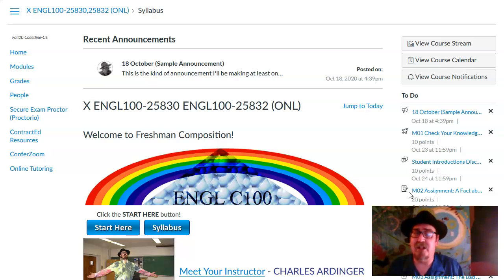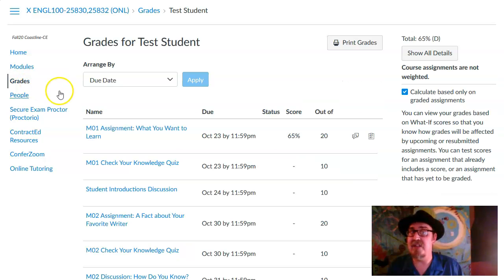Now you may be wondering how you will know how well you did in these assignments. And the way to find out that is to look at grades here on this menu on the left side of the page. When you click that, you will get a list of the assignments in this class, and you'll know which ones you have done because they will have a score. This particular student, who I must confess is me, did not do very well on this first assignment.